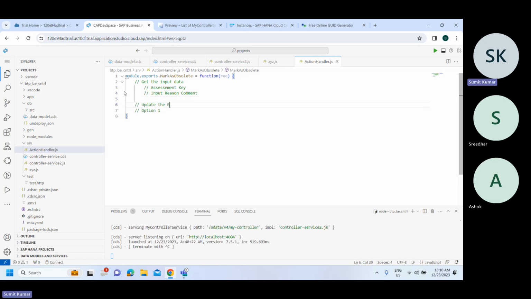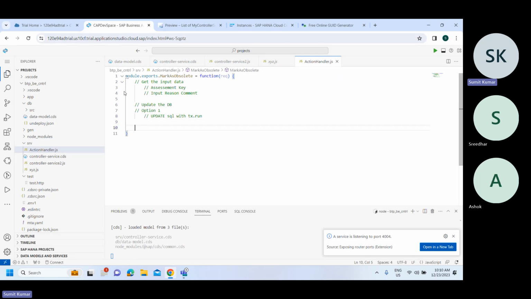Update the DB. For that, we have got two options. How can we do that? Either we can simply go with an update SQL within tx.run. This is something we can do, but we won't do it, because we have got some more examples into which we are anyway going to learn it.